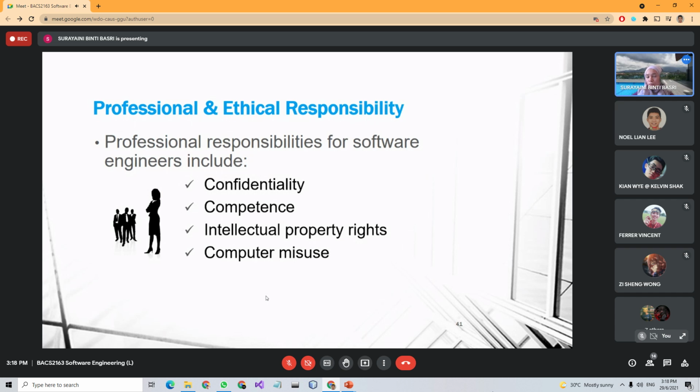So the fourth professional and ethical responsibility is computer misuse. Okay, so don't ever misuse your computer. As an S engineer, usually we will have extra knowledge than any non S engineer outside. Sometimes, maybe some of us and some of you know how to hack people's computers. As an S engineer, don't do that, because it is violating the professional and ethical responsibility.